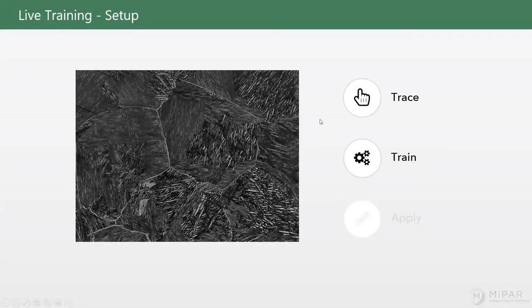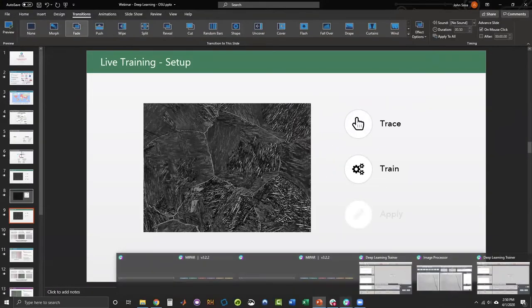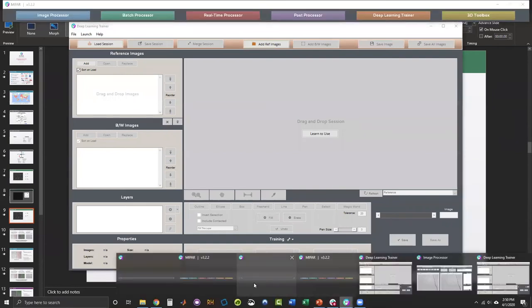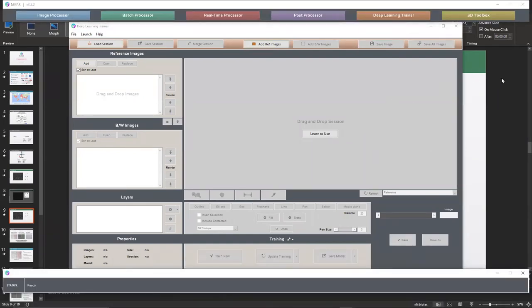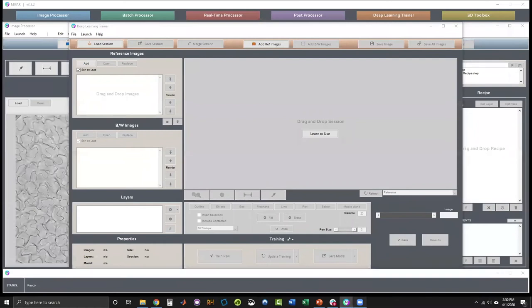So let me go ahead and break out of the software here. I'm going to bring up MIPAR's Deep Learning Trainer. And here's what we have here. So this is the Deep Learning Trainer. If you're familiar with MIPAR, you've got the launch bar at the top, the status bar at the bottom, and this is the environment where the deep learning models are created.